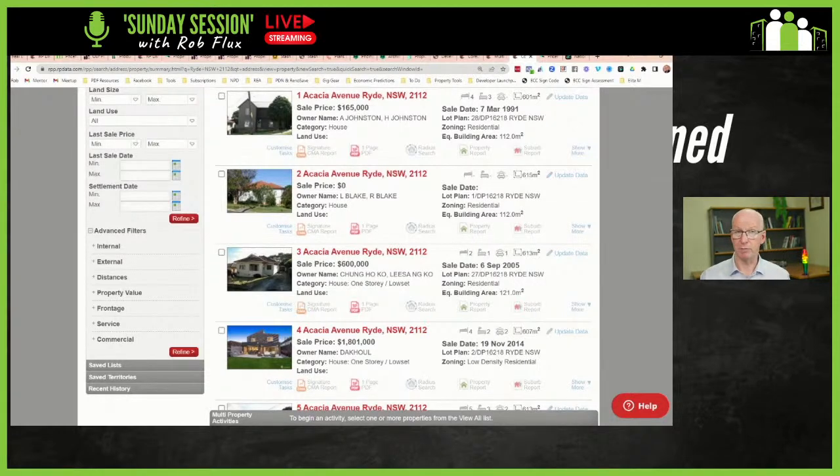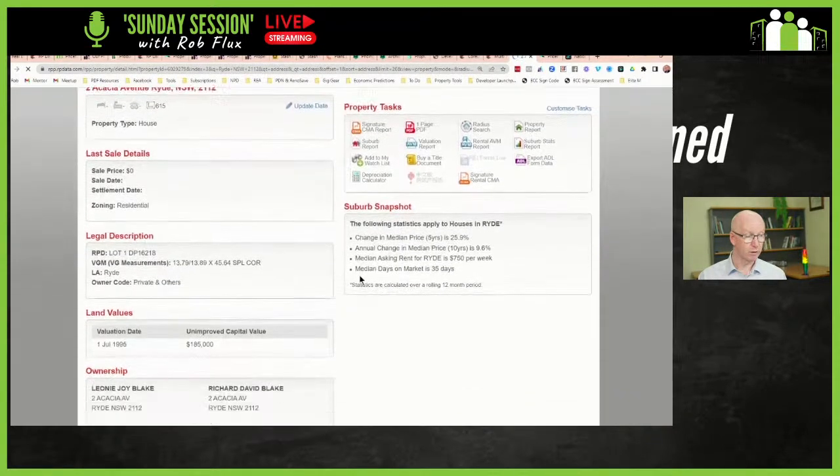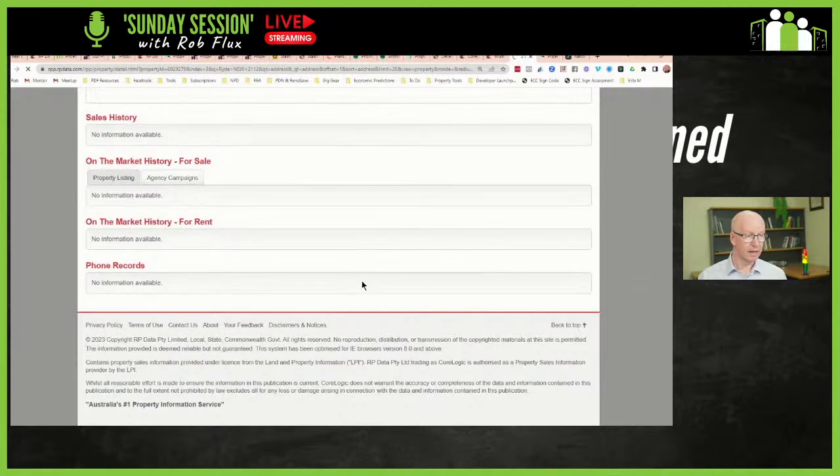But one of the things that it is distinctly lacking is the ability to search on the zoning of the property, for example. So you can't search on, now this is Ryde, so New South Wales, so you can't search on, is it an R2, is it an R3? So if you're trying to look for raw development sites that have a specific zoning potential, you can't search on it.